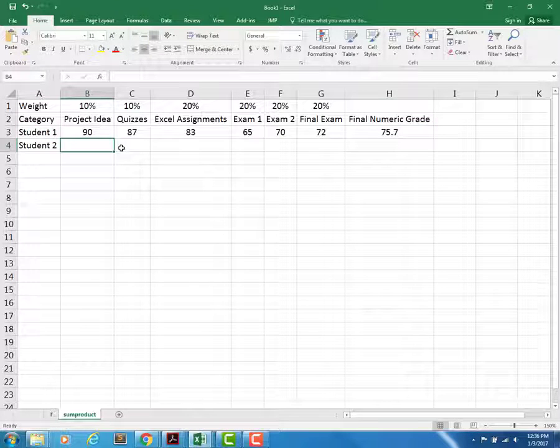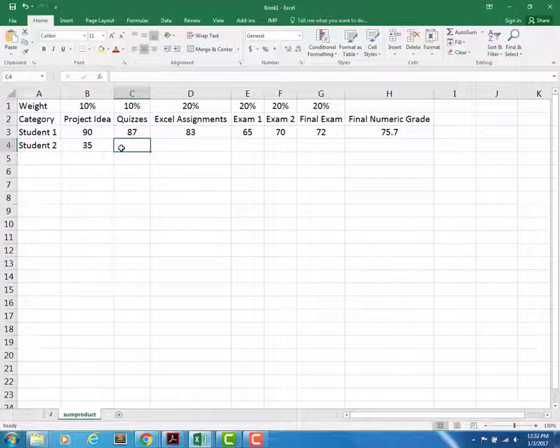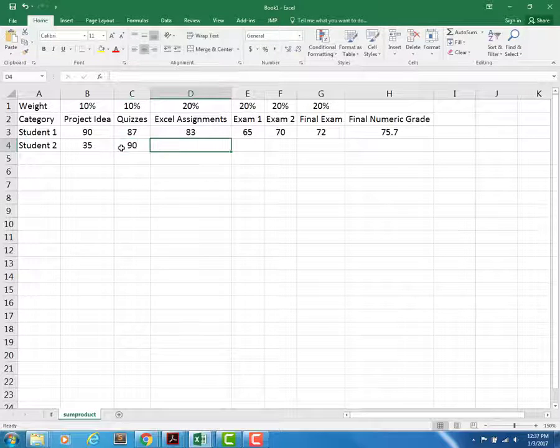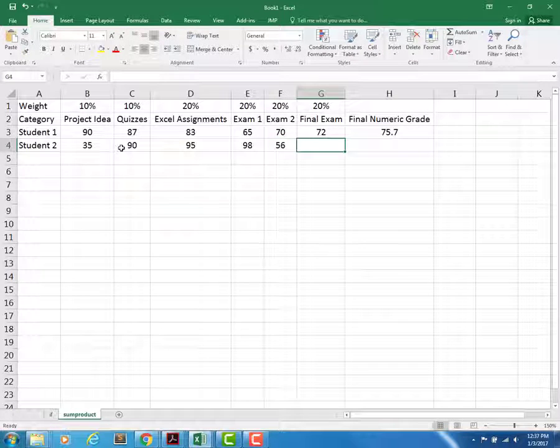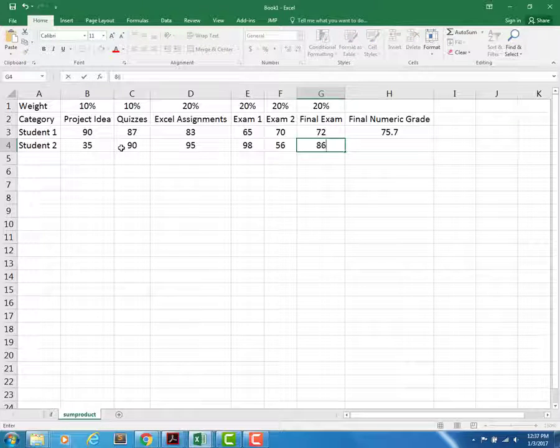Student 2, let's say they really just didn't do any work at all on the project idea, and I gave them a 35%. Quizzes, they did better. They got 90%. Excel assignments, they worked hard and got a 95. Exam 1, they just blew out of the water and got a 98. Exam 2, because they were so overconfident after exam 1, they actually did really poorly and got a 56. And then the final exam, they got their act back together and ended up with an 86.